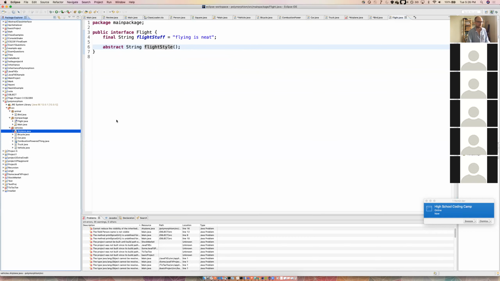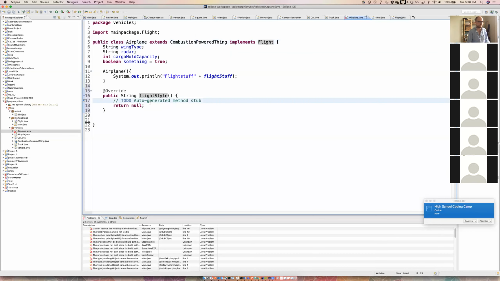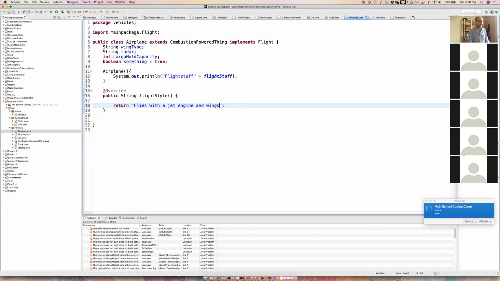So we did that for airplane. Let's now return flies with a jet engine and wings. Rockets fly with jet engines. Wouldn't really call those planes.